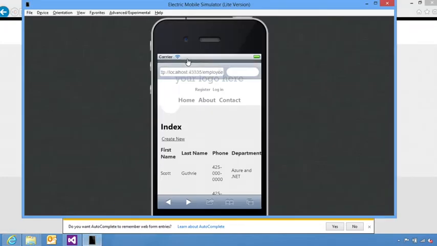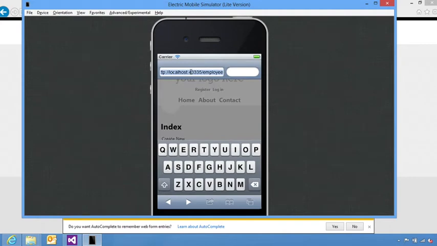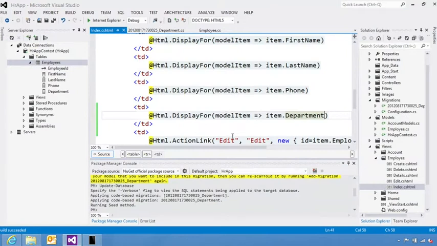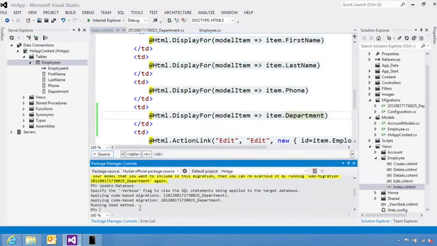And I'm going to see what my application looks like in a mobile emulator. So let me paste the URL in here. And it looks okay. Doesn't look great. One of the things that we thought was really important to do in .NET 4.5 was to add great support for mobile. And we have two ways of doing that.